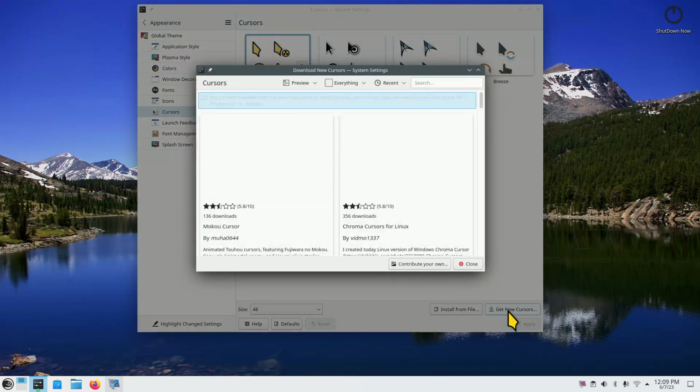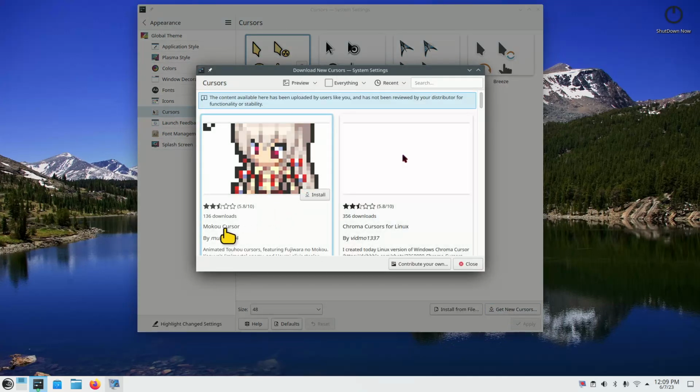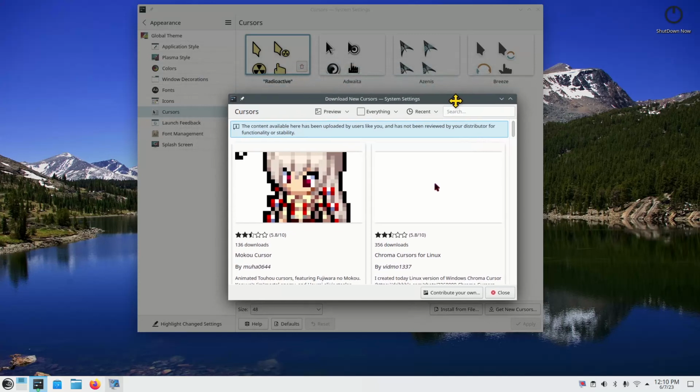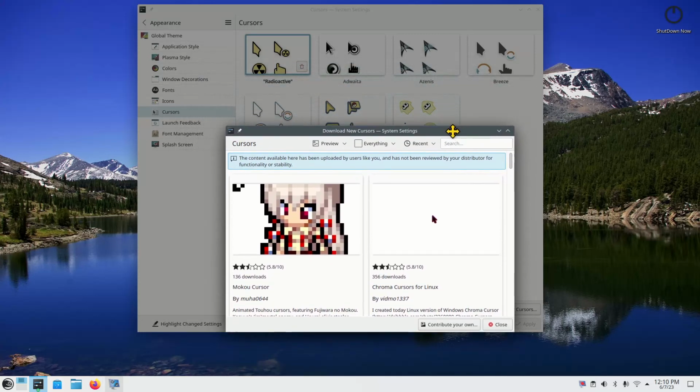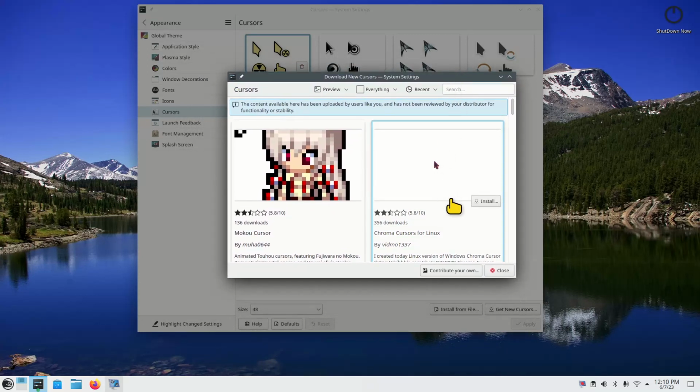Get new cursors. I'll pick the first one called Moco Cursor. Read the disclaimer line. The content available here has been uploaded by users like you and has not been verified by your distributor for functionality and stability. In other words, a disclaimer. All right. The reason a lot of these don't install properly is the way that the things are compressed and uncompressed. But I will show you how to install this one, even though this will fail.